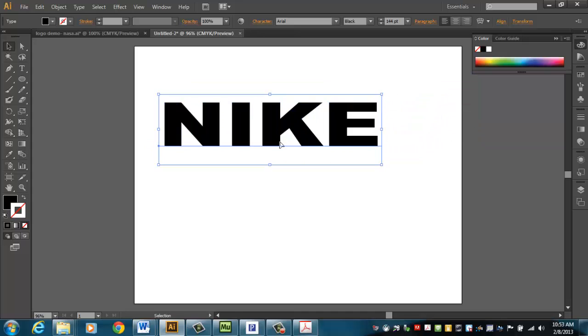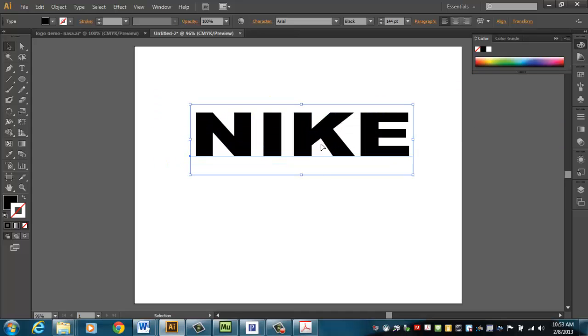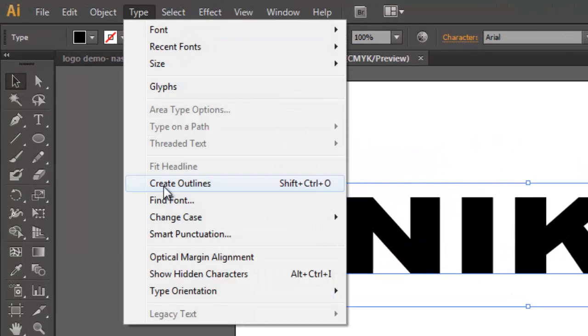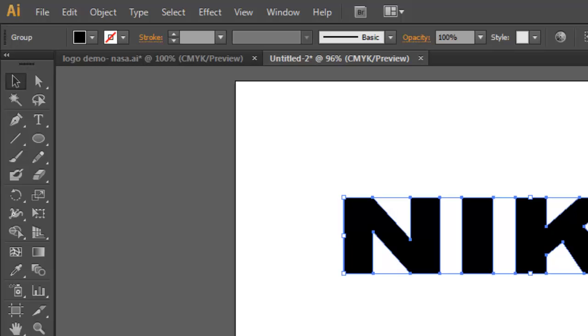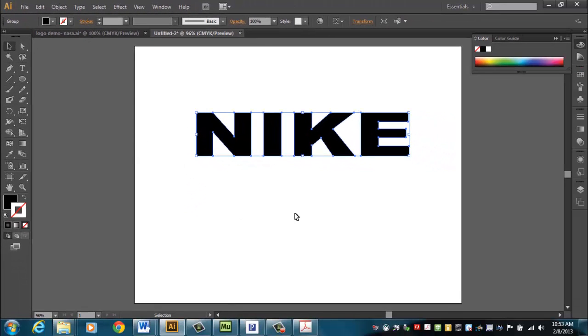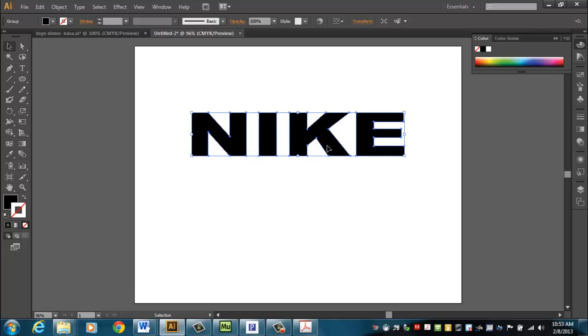Now, here's a trick that can be kind of useful. With this type selected, I'm going to go up to the Type menu and do what's called Create Outlines. Now this is no longer really text. I can't edit this with the text tool anymore. This is just four shapes, and they happen to be shaped like an N, an I, a K, and an E.